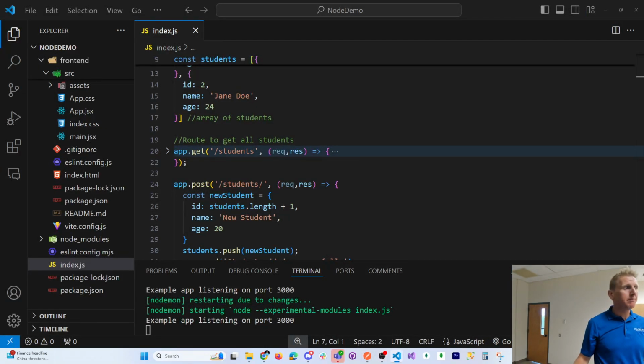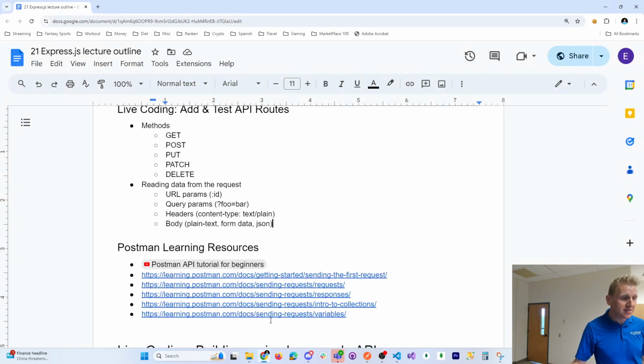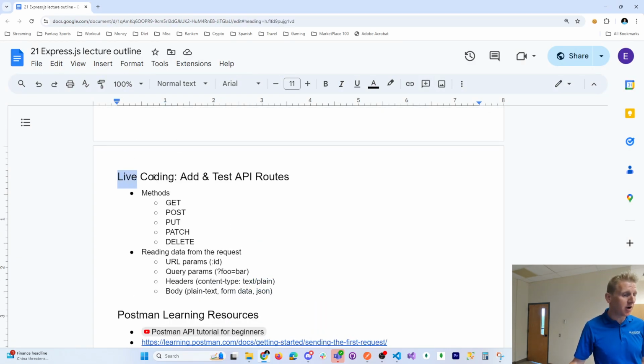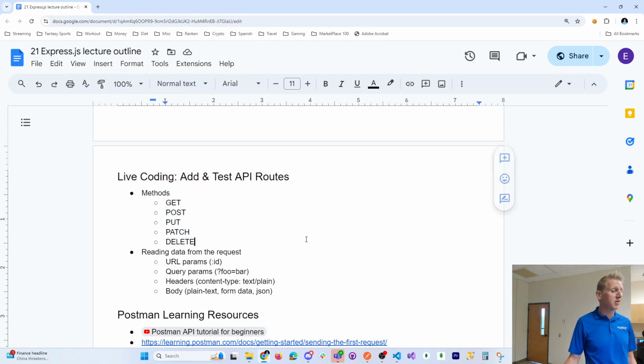So looking at my notes for the lecture on Express, pretty well covered everything up until the live coding, which is what I've transitioned this to, a little bit more of live coding. Now, tomorrow, I'm going to do this over. I'm just going to do it from scratch, and you guys are going to code along if you so choose tomorrow.